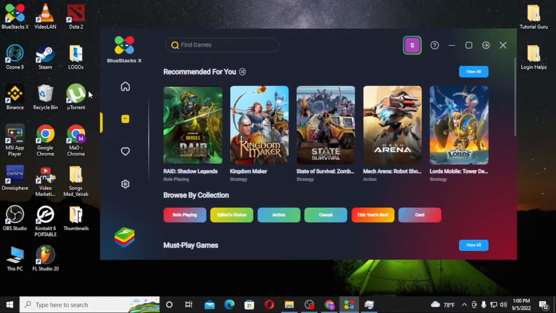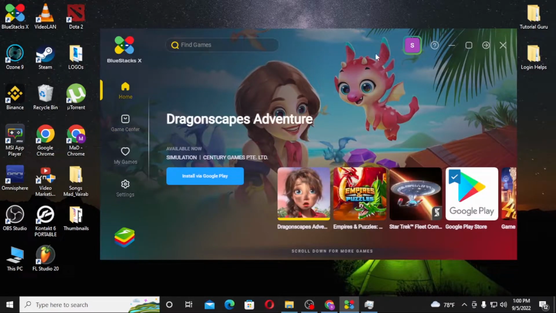But after installing Bluestacks X on your computer, open it like this, where you can see a similar kind of interface. Let's go to the home, and on the top right corner of your screen, just beside the question mark, there is the profile picture icon. Click over there and sign in to your Facebook or your Discord or your Google Play Store account over here.